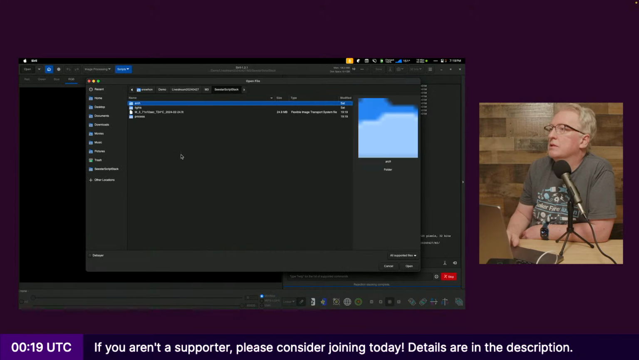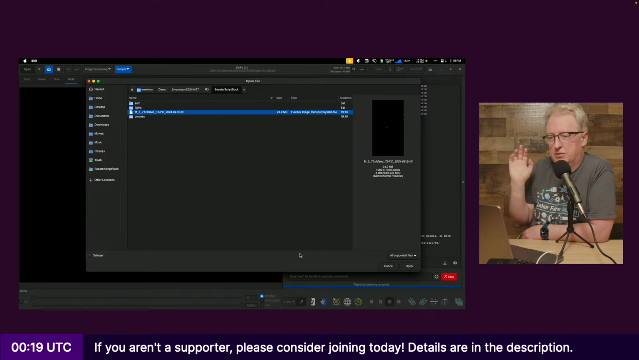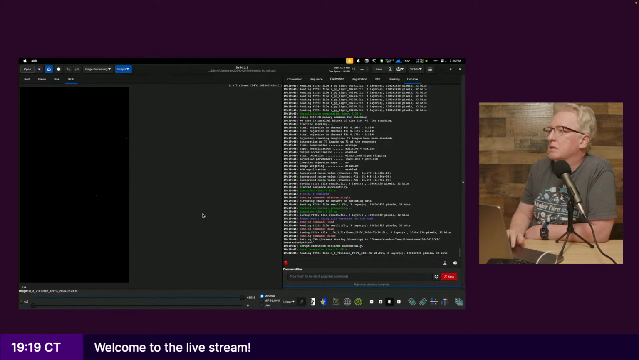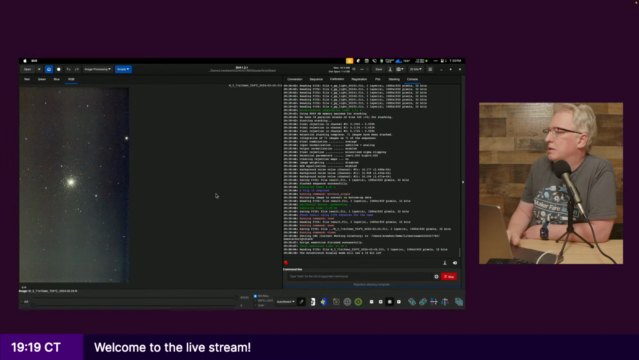So let's go look at the file. This was with the frames from last week, just pre-processed using the Siril Seestar script. And again, in linear mode you don't see much, but here you can kind of see.